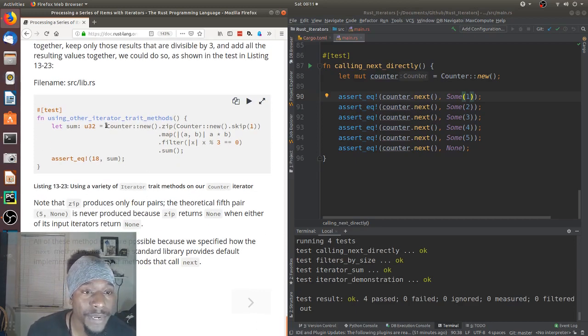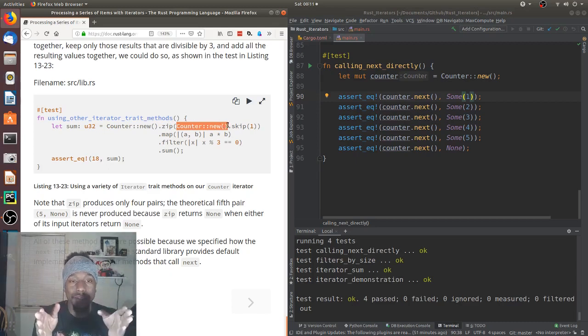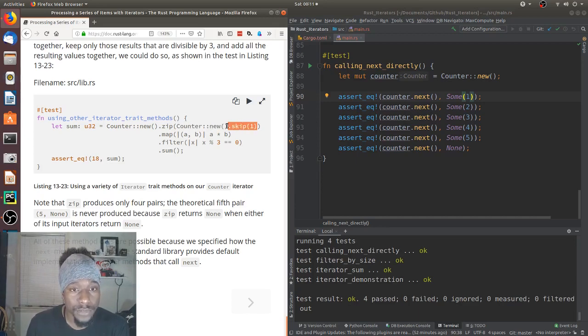So here's the example, right? We have a counter new. We're calling zip on it, and we're zipping it, meaning matching it together with another counter after skipping the first one. So post this zip, we should have 1, 2, 3, 4. We should have hopefully tuples of 1, 2, 3, 4, 5, none, I think. And then we're doing a mapping.